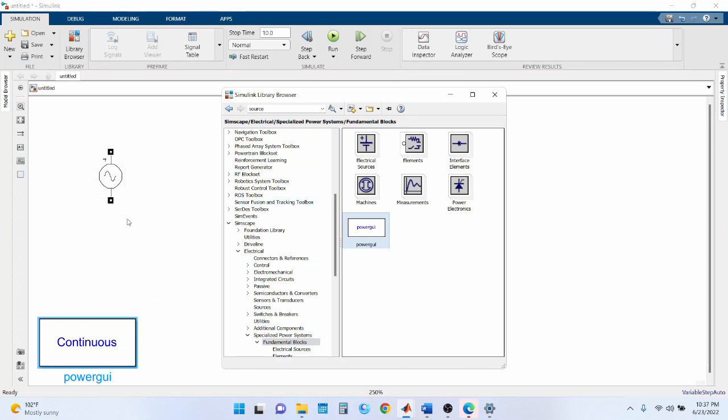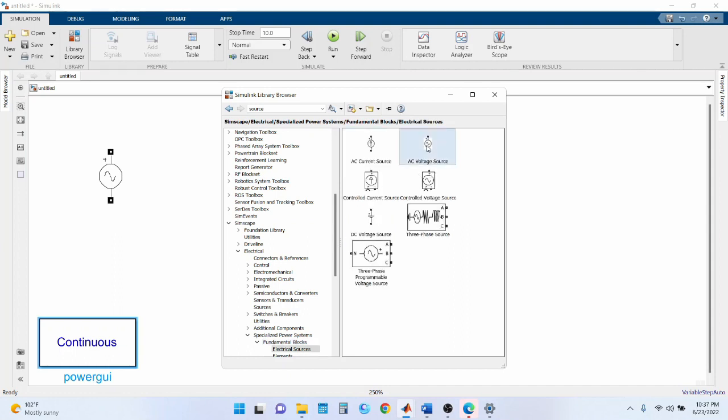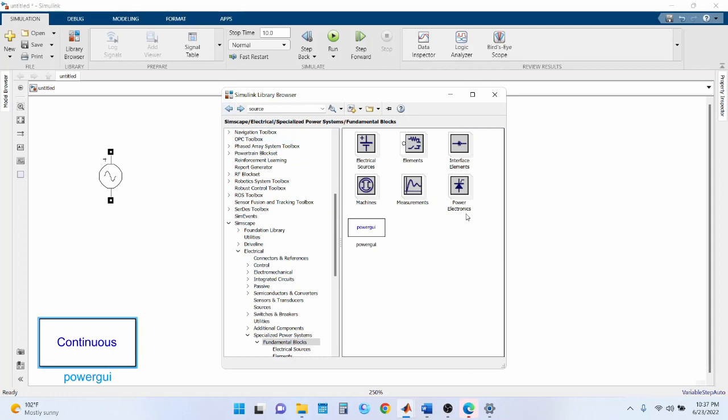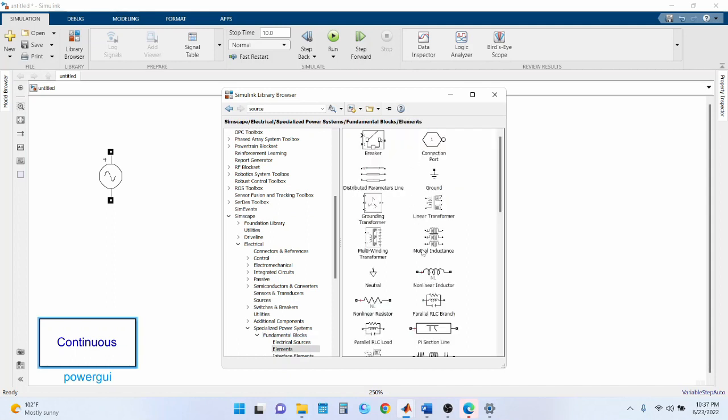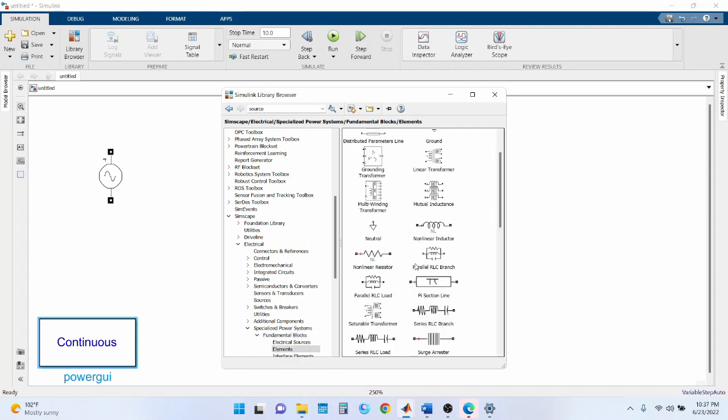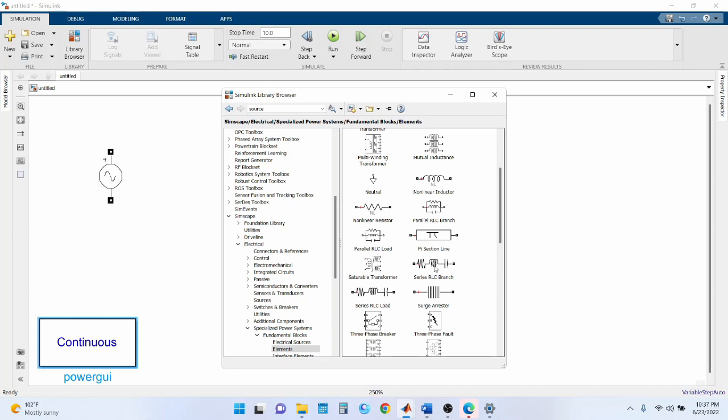So the first thing that I required was the single phase source, which I dragged from electrical sources, dragged from here to the main screen, and then I'll go for the loads maybe. I want an RLC element, right? So let us go to elements, and in elements I'll have a series RLC branch.